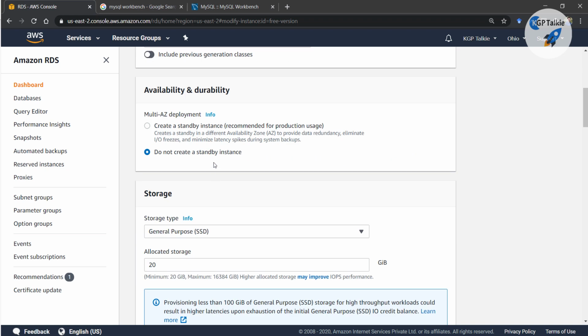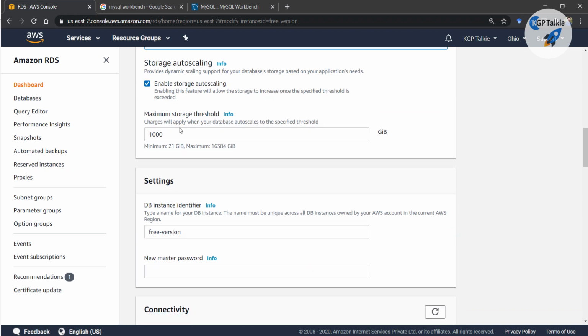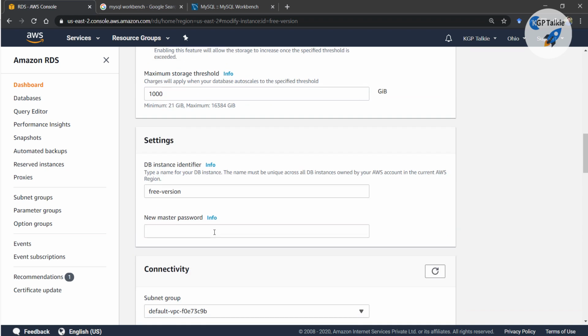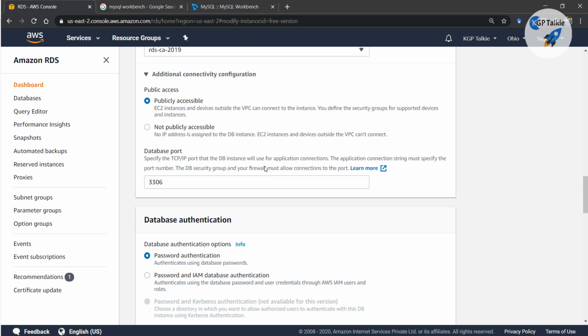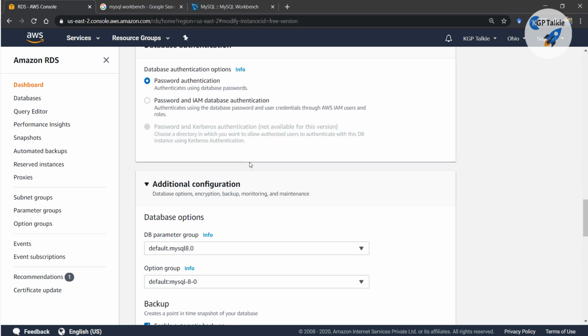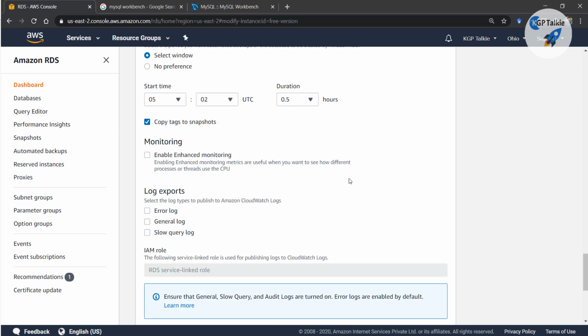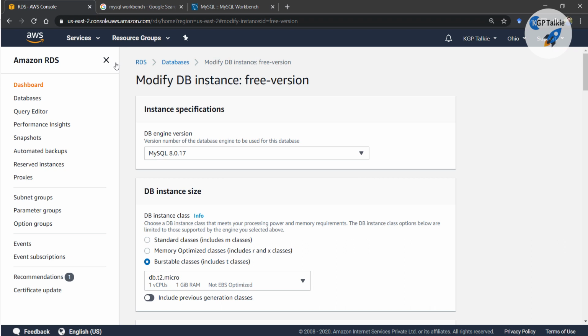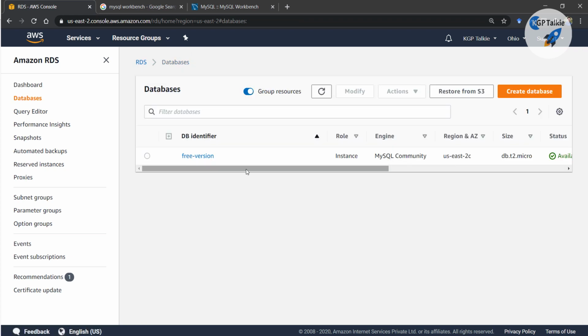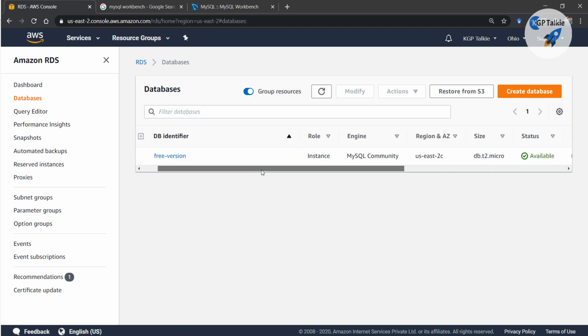There we have a storage and these are the setting, and then we have here a connectivity, additional connectivity. Now we can access it from the public. So these things, if you want to make any changes, you can make the changes. Alright, perfect. Now let's come back to this database, and this database currently do not have any table.